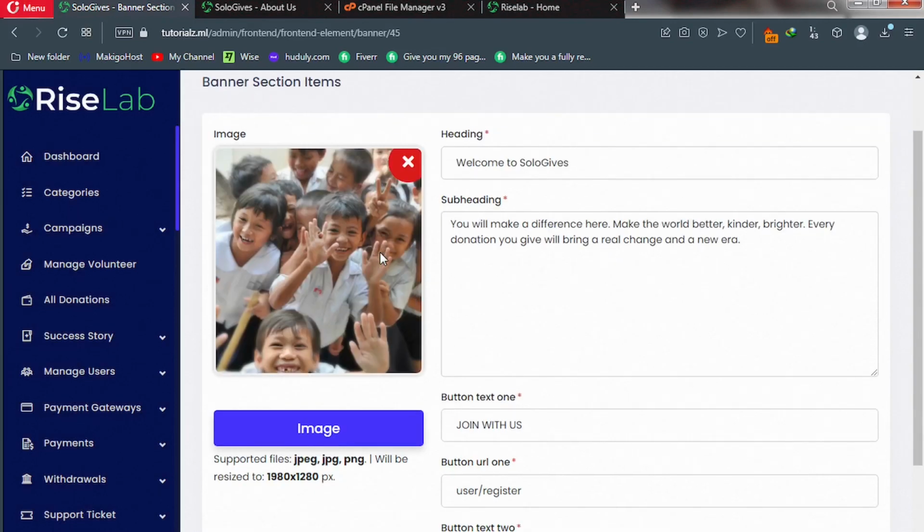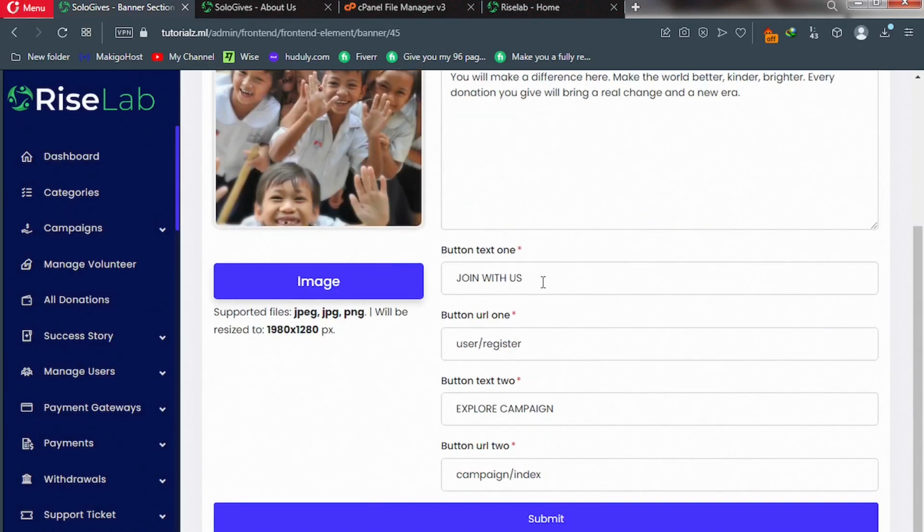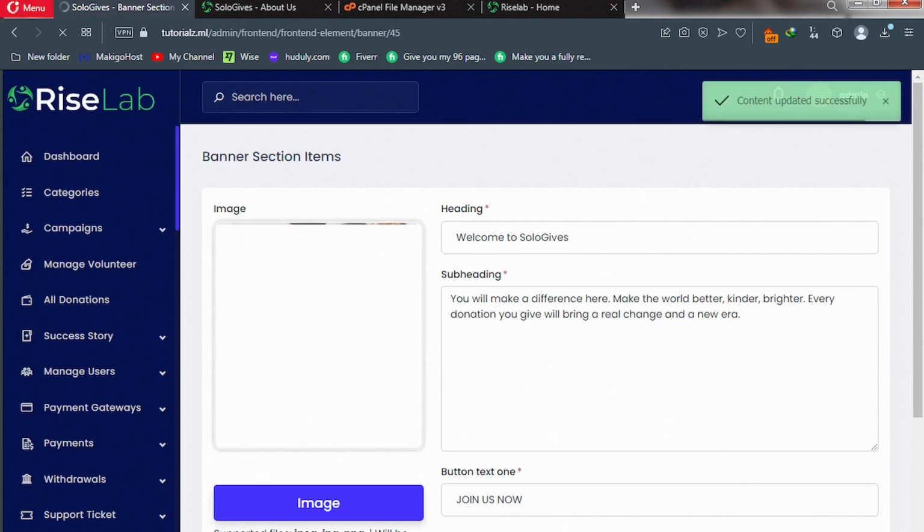Good. Scroll down, you can change this button text, join with us. You can see join us instead of join with us. So join us today or join us now, like this. Join us now. You can change the text here, here, and here. After that, click on submit. We have submitted it successfully.